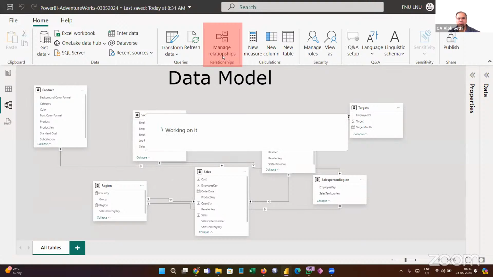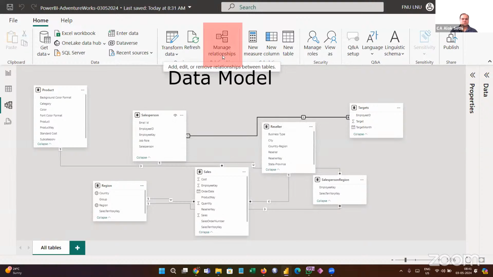It will take some time to work on it. नहीं हुआ क्या? एक मिनट.